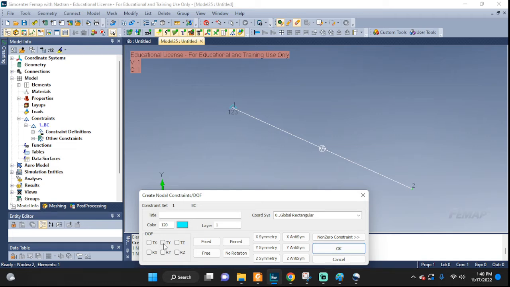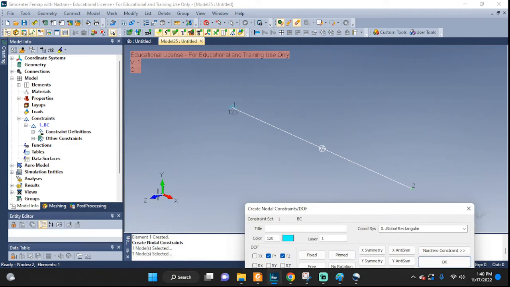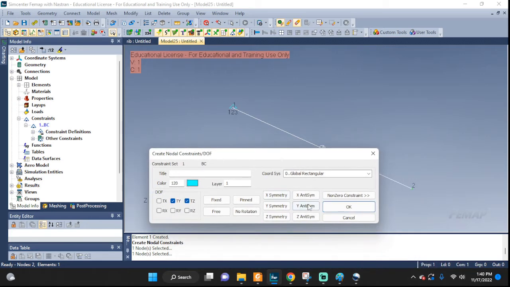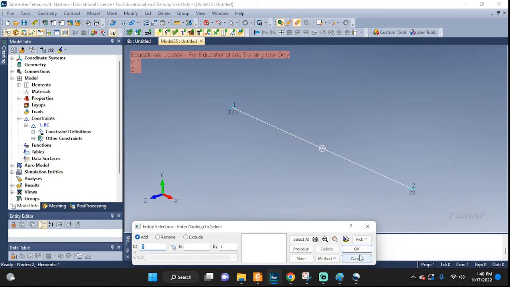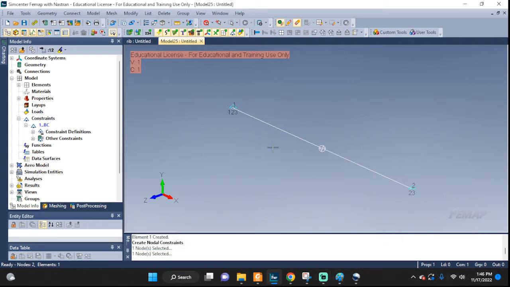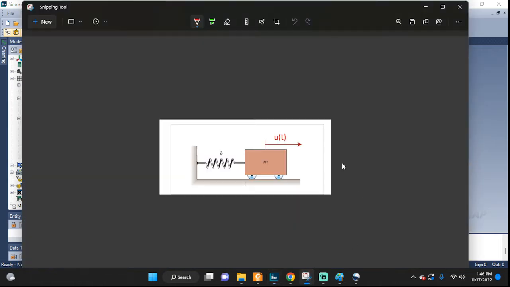On the right-hand side, we're going to allow translation in X, but not in Y and Z, so our motion can happen back and forth, the simple harmonic motion in the X direction. See, because our spring is parallel with the X-axis, so that one we leave, the other two zero out. Okay, cancel it out.